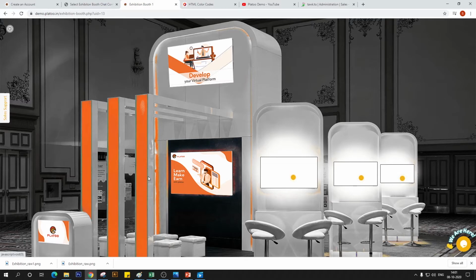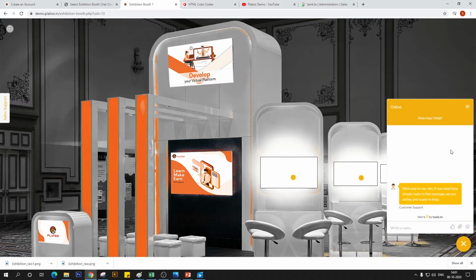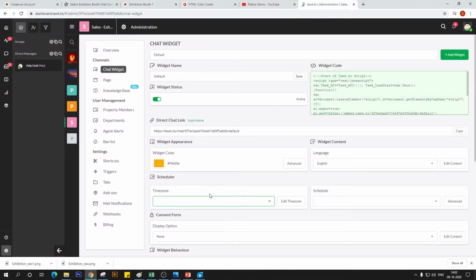So we're going to go and refresh that. You'll see that the widget color changed, and the chat with the message and everything that we saw earlier is changed now. You have your welcome message. Now we're going to add an agent to this chat. So what we would want to do is click on property members under this section here.